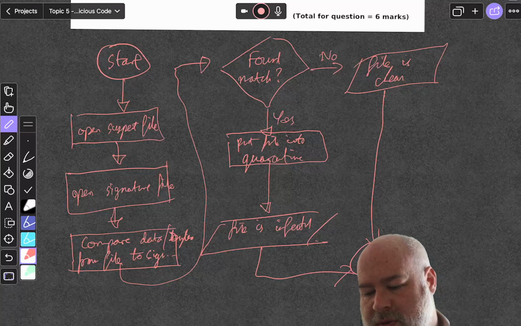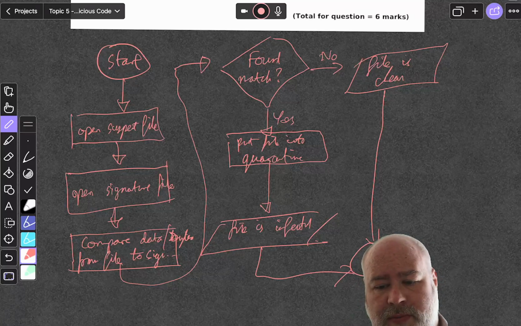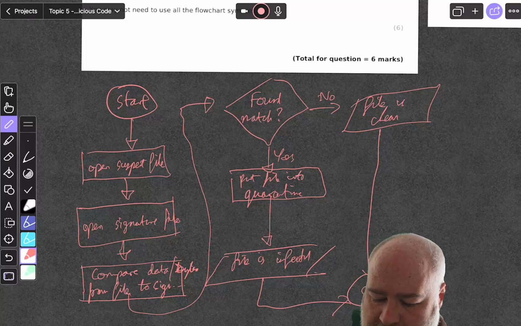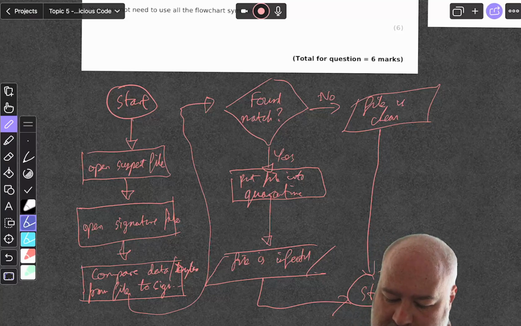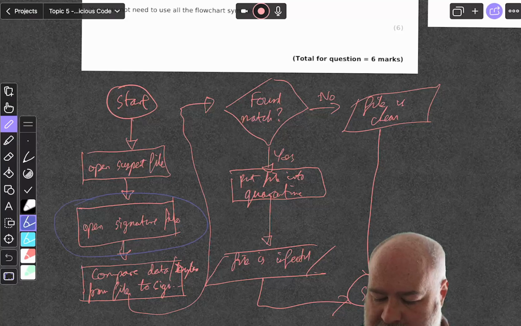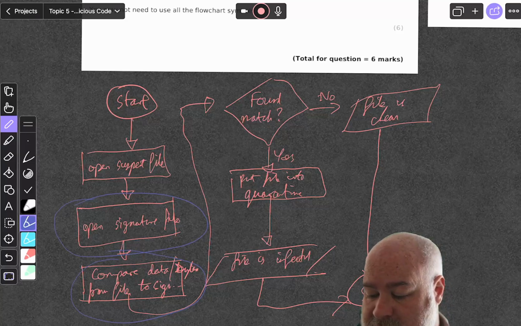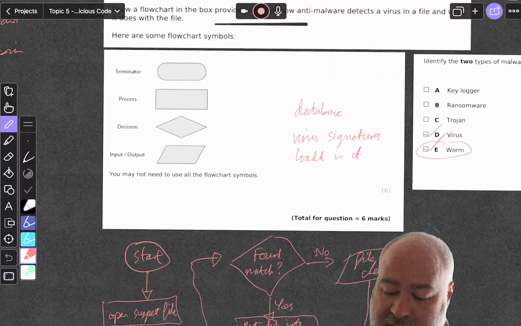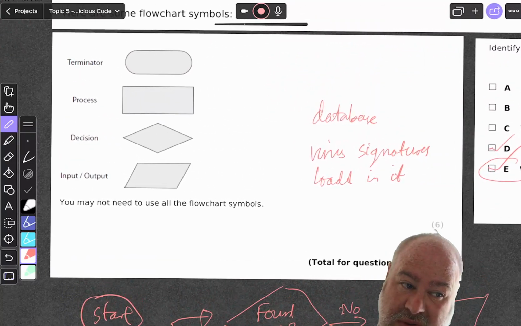So that's what it would be expecting you to do for those, I think it's 6 marks. But if you want the 6 marks, you've definitely got to have the signature file in there and a comparison being made to the signature file. And there's a decision being made, and then of course the parallelograms denote input and output. So that's how you tackle that question. And thankfully they give you the flowchart symbols if you couldn't remember them.